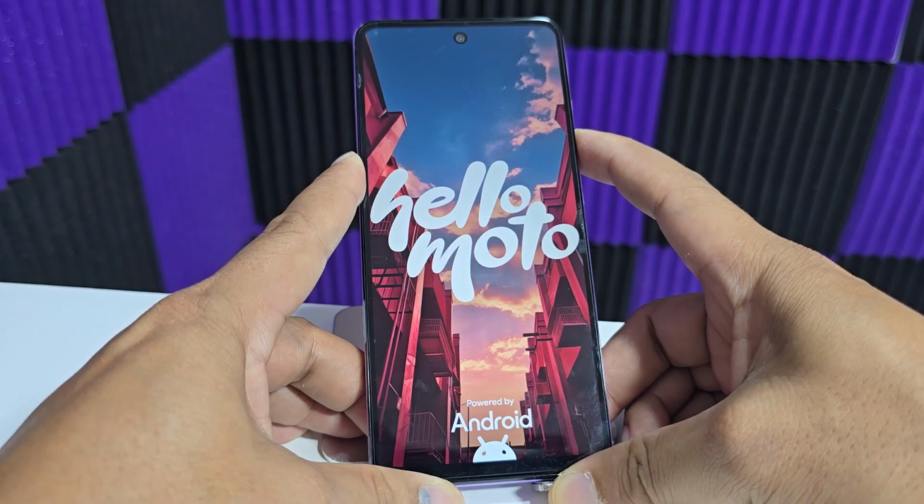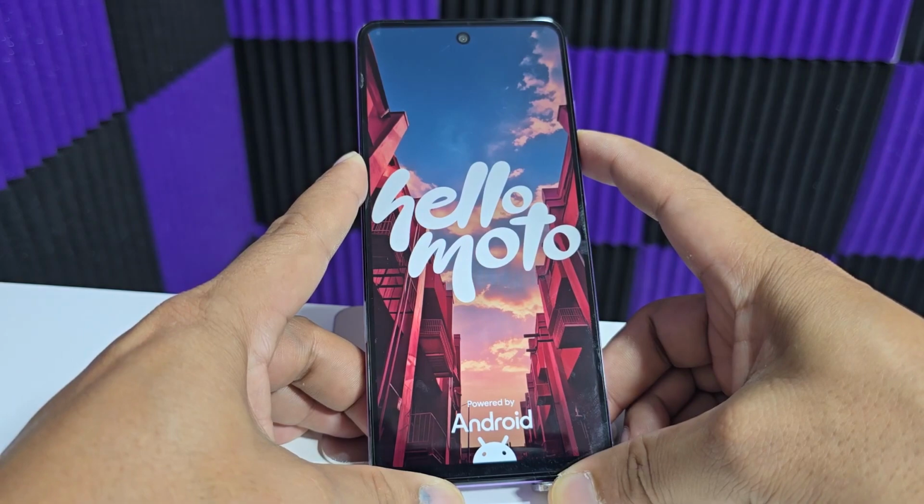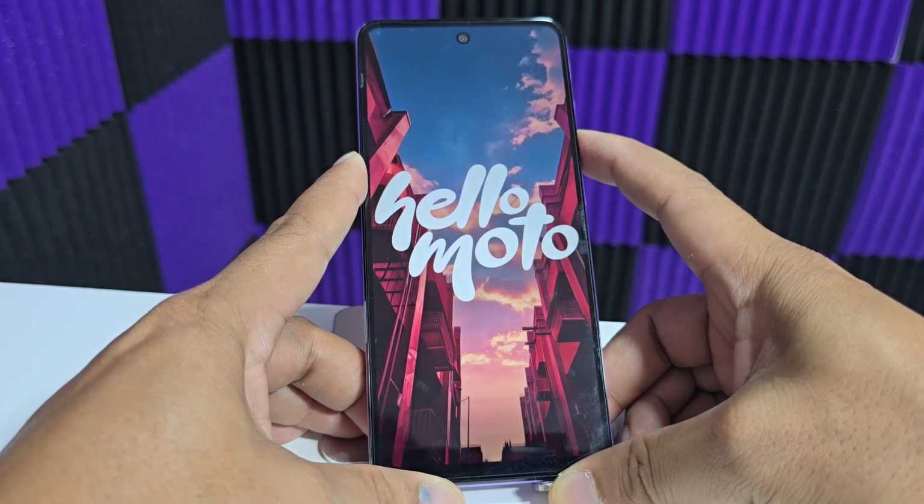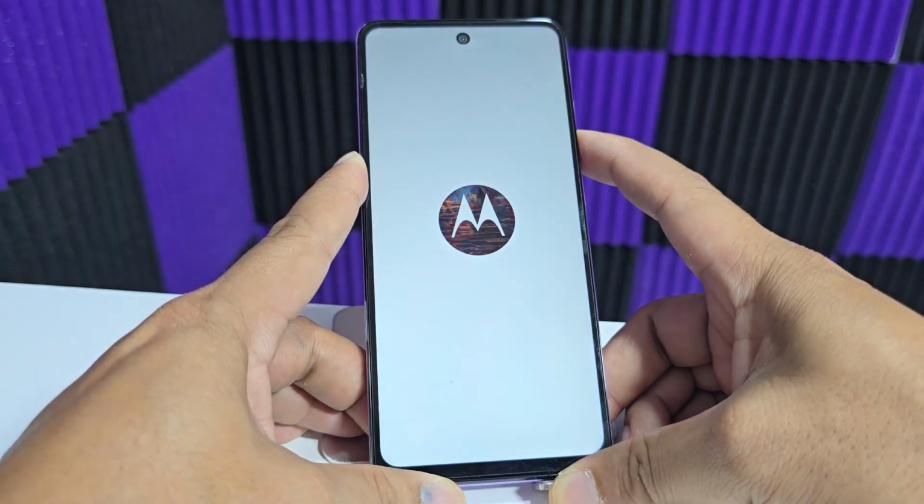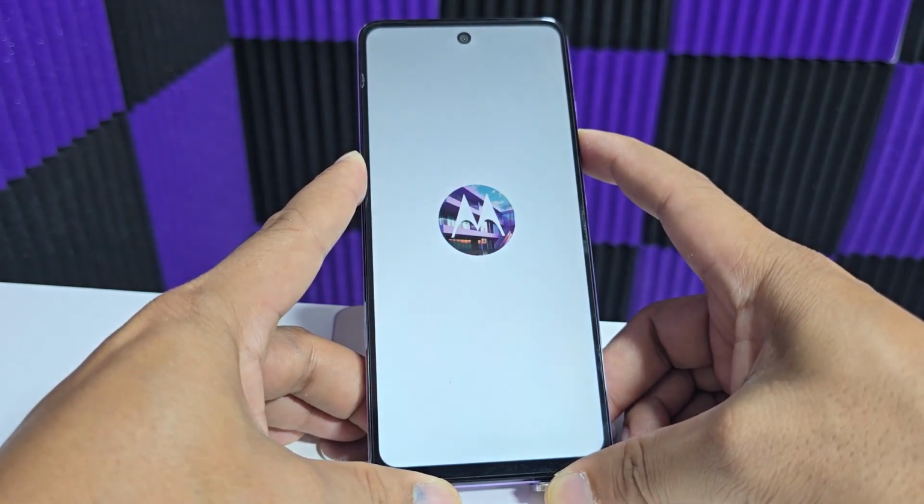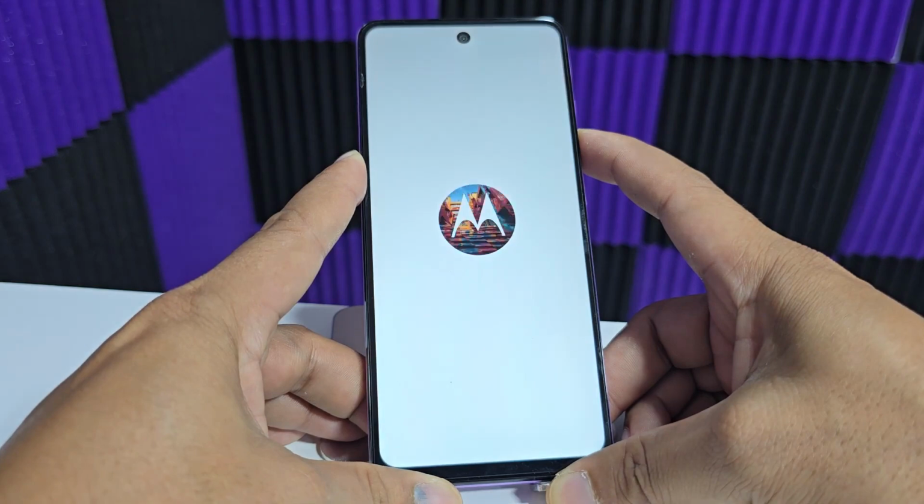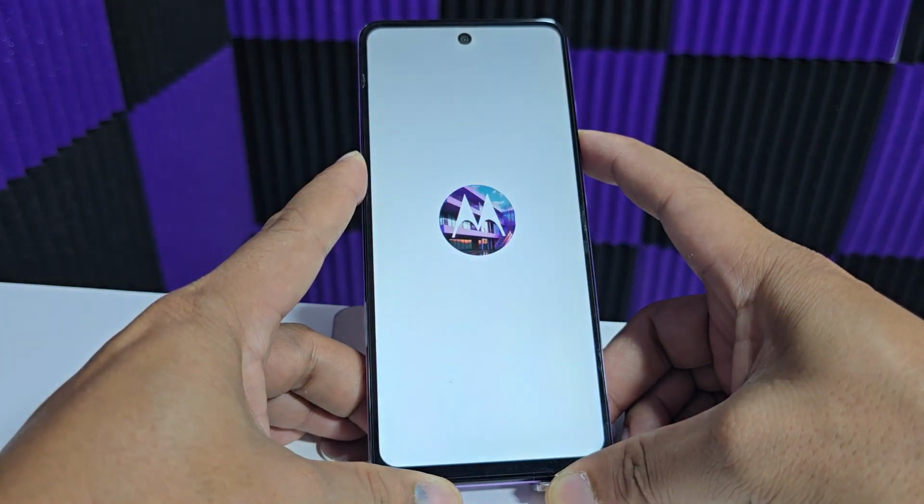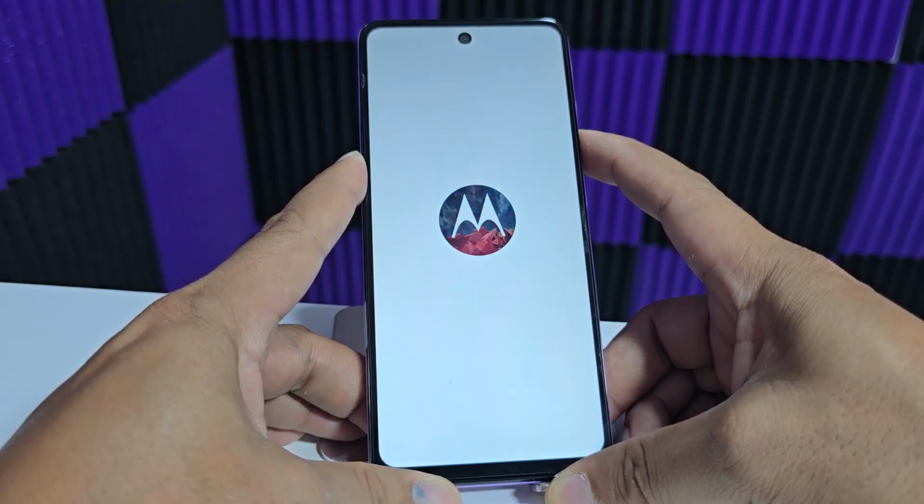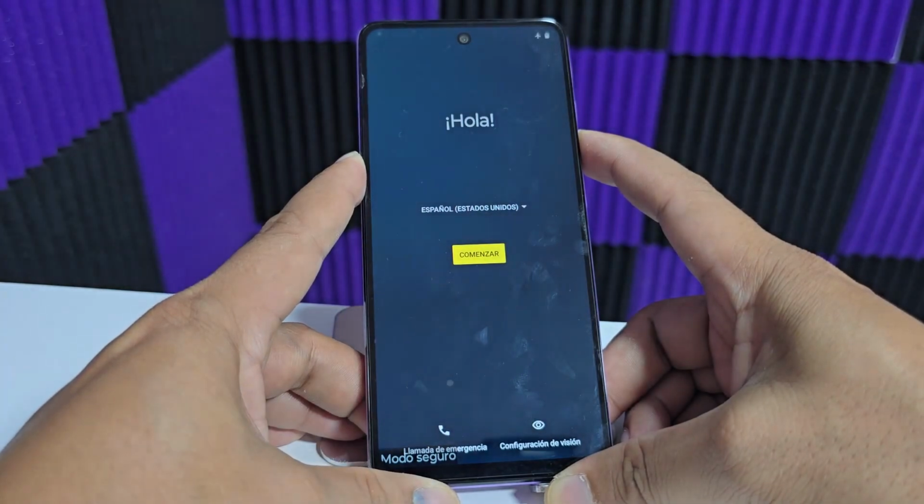Once we're in the Start menu, we're going to bypass the Google account in one of the easiest and fastest ways, as we've indicated, without needing a PC. This is a completely PC-free method. What we're going to do is, first of all, we've also provided other tutorials, both for PC and without a PC.